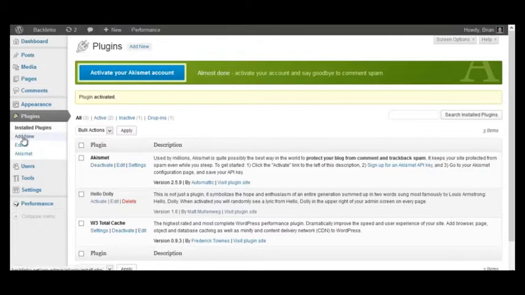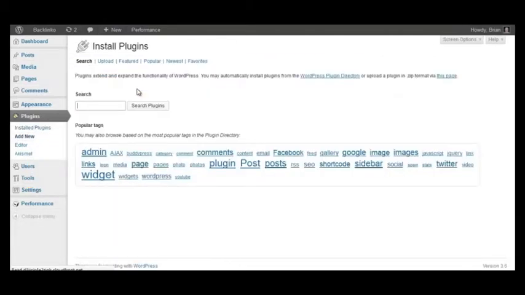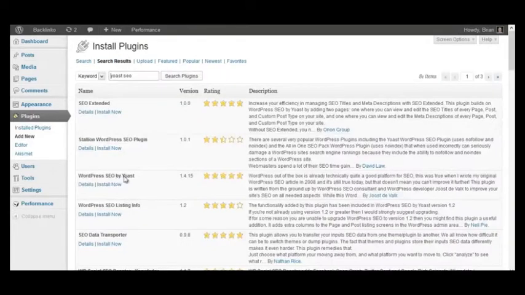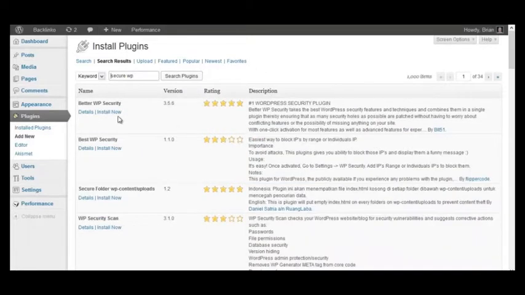Once that's installed, click on Add New again, and you want to repeat this process for Yoast SEO. So just type in Yoast SEO and click on Search Plugins, and it's the third one in the results, WordPress SEO by Yoast. Then once that's installed, you want to type in Secure WP and click on Search Plugins again, and choose Better WP Security from the list. So those are the basic plugins. There are thousands that you can choose from, but those are the 3 most important.